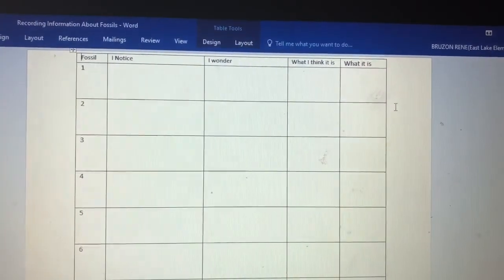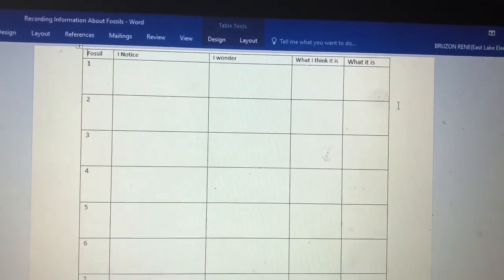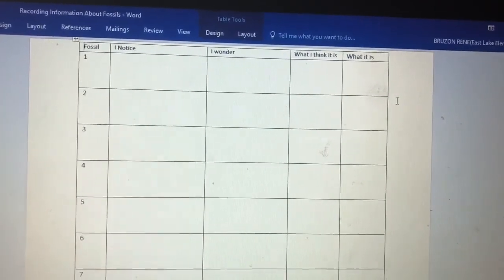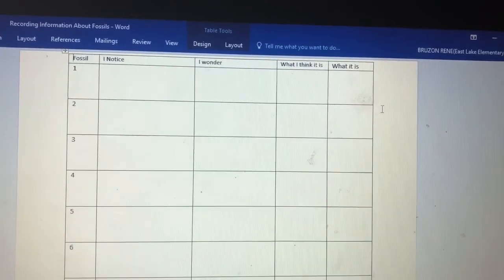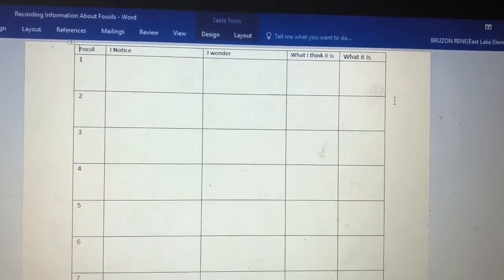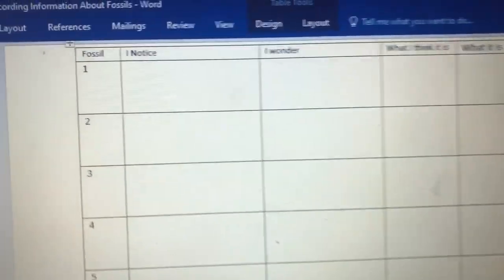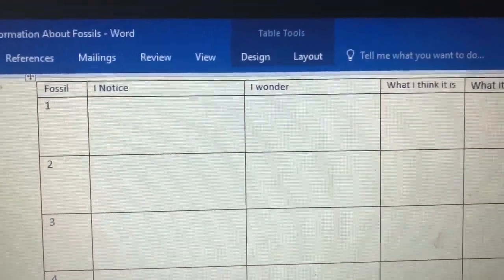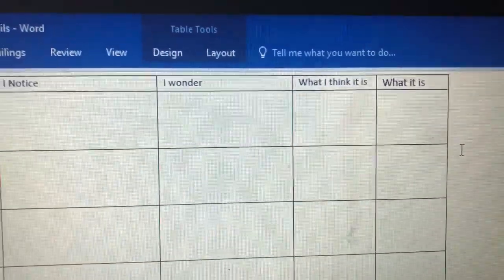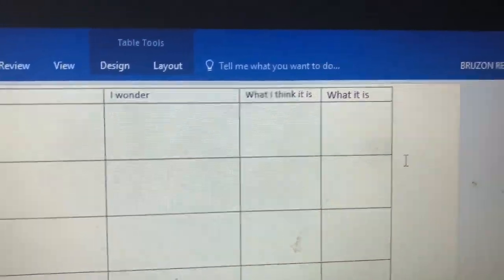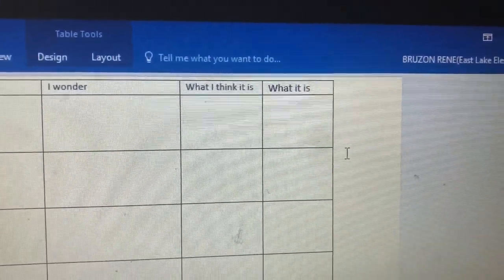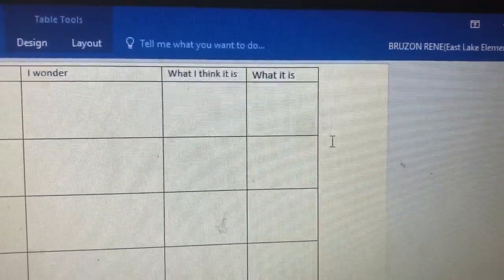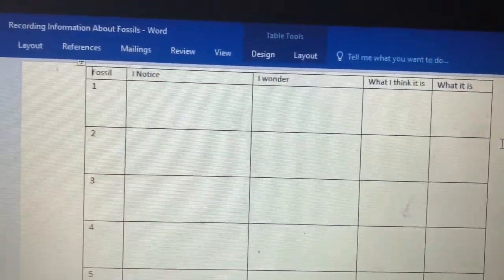It's going to look like this. So it looks like this. It has one column that says fossil and the numbers of the fossils, which match the numbers in your fossil document. Then you have I notice, I wonder, and what I think that fossil is, and then later on, we're going to go over what it actually is, okay? So do you have that document opened?